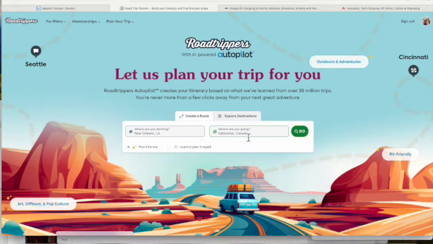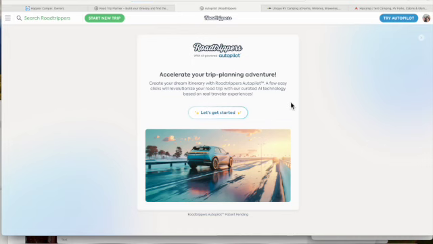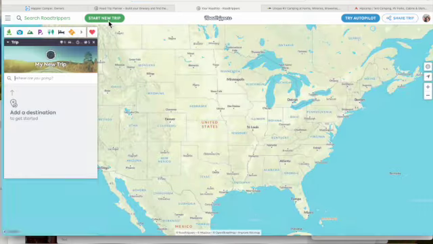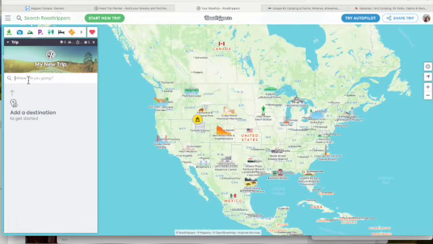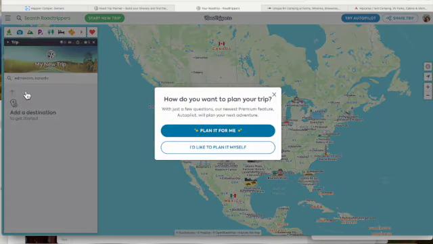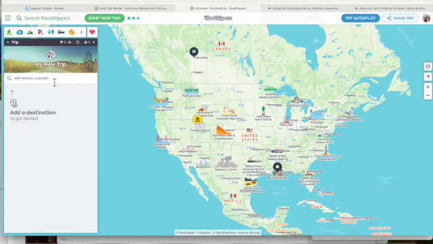Now, I'm going to go from New Orleans to Edmonton, Canada. Unfortunately, Roadtrippers has implemented this tool called Autopilot. It is relentless in trying to make me use their AI to do my trip planning. And it's going to give me another prompt. I want to do it myself.